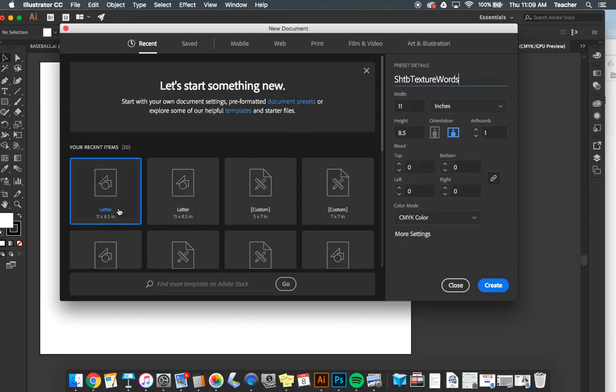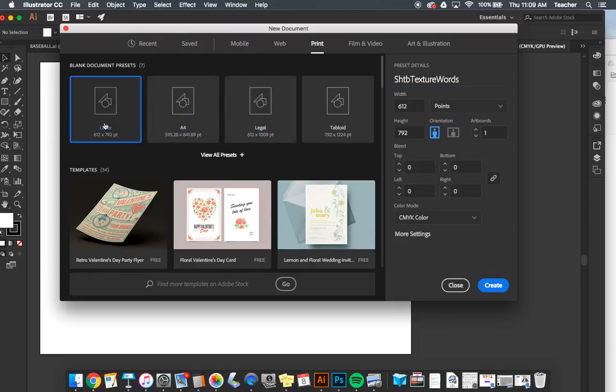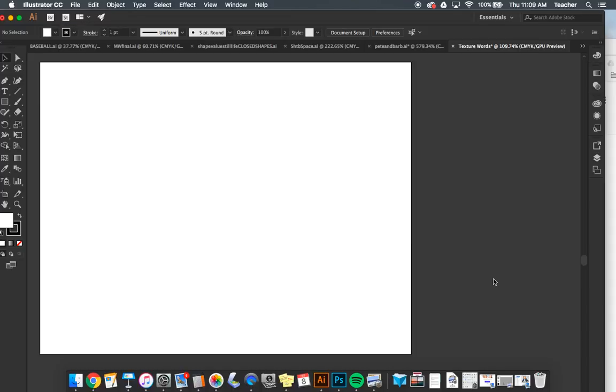I want it to be letter size, so if that doesn't show, that should show up in your recent, but you can also go to print and choose letter. That's 612 by 792 points. Also, if you want to make sure, you can change it to inches. It should be 8.5 by 11 inches. And then you choose your orientation, landscape or portrait, and one artboard. Create.